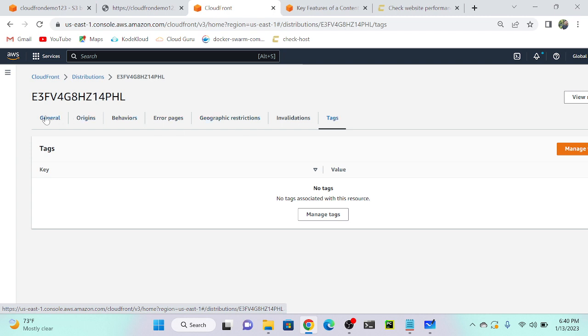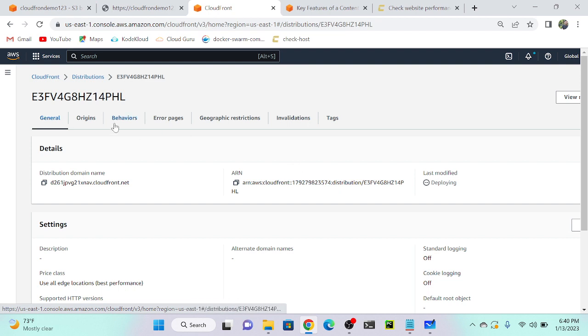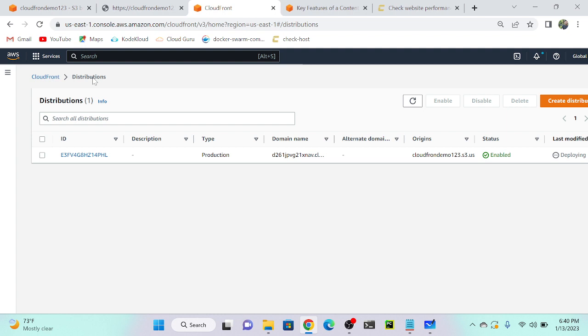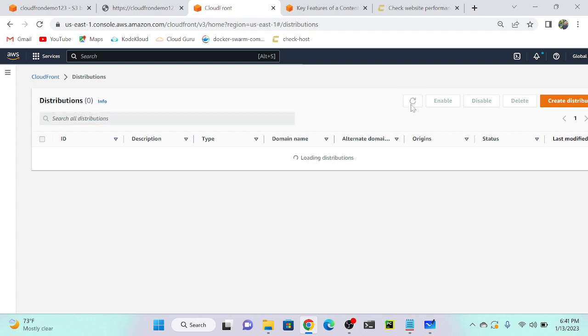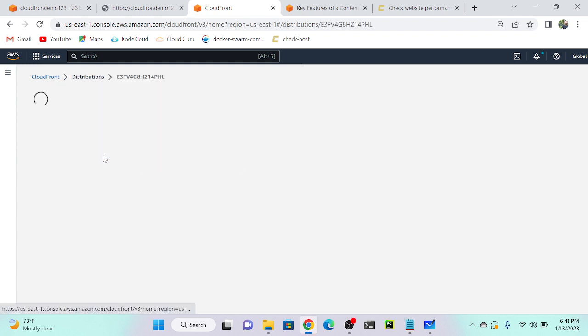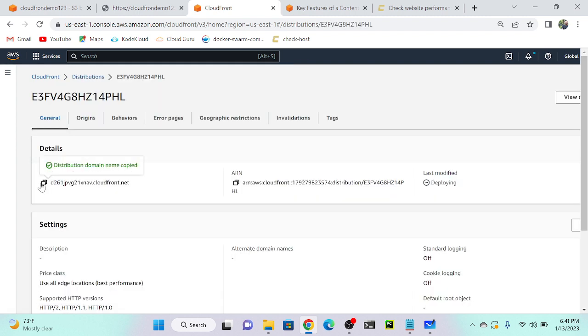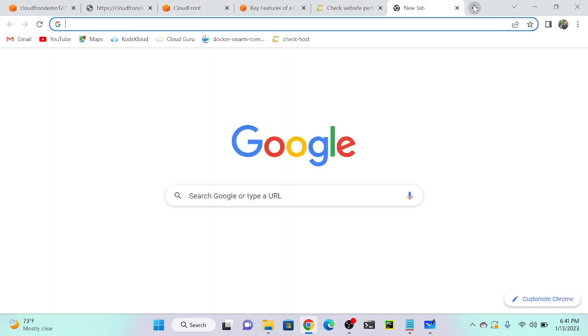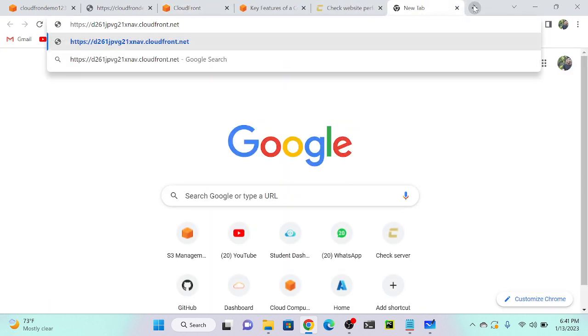Next I'll go to General, and let me just refresh over here. Let me check whether it has come or not. I can see that it is still deploying. Let's wait. Let me get the DNS name, paste it, and try again. Let me check whether it's working or not. It's supposed to work.